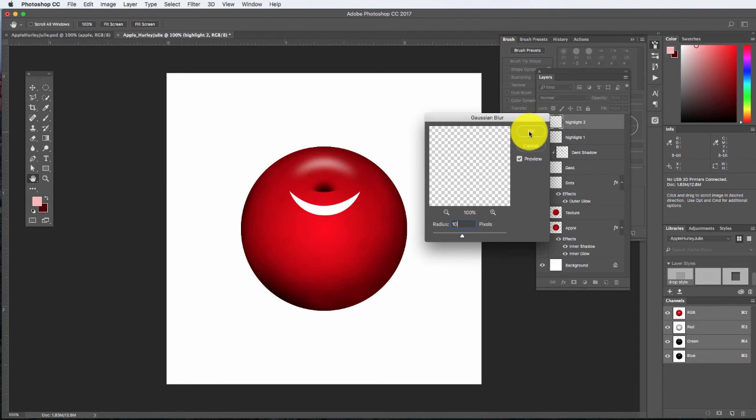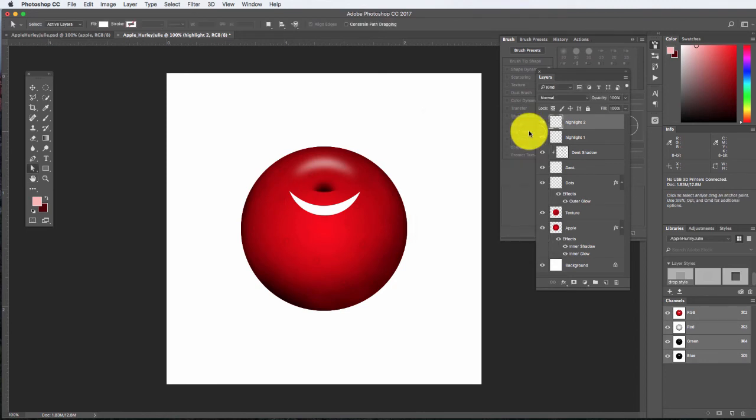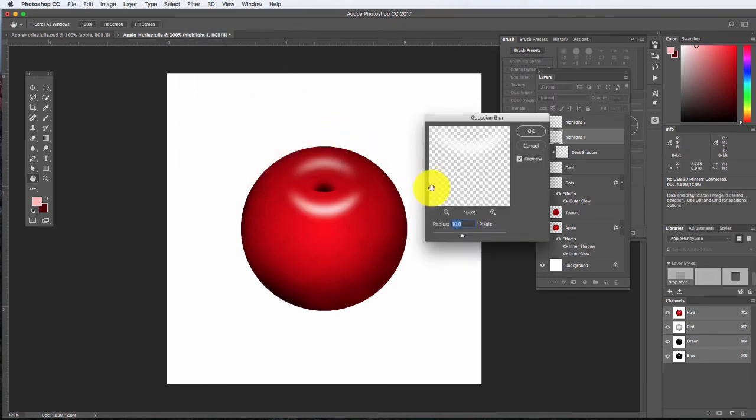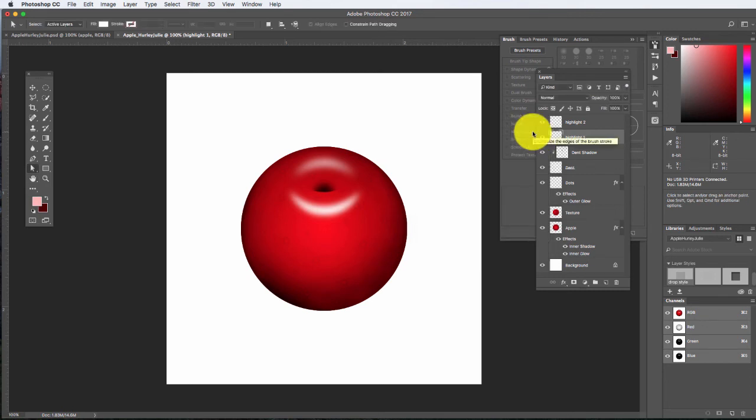Yeah, nice little highlight. Okay, and then going to highlight 1, I want to go to filter, blur, and this time I want to blur just slightly less by going to 8. Choose OK. Now that I have both my highlights created, now I want to add a little bit of texture.